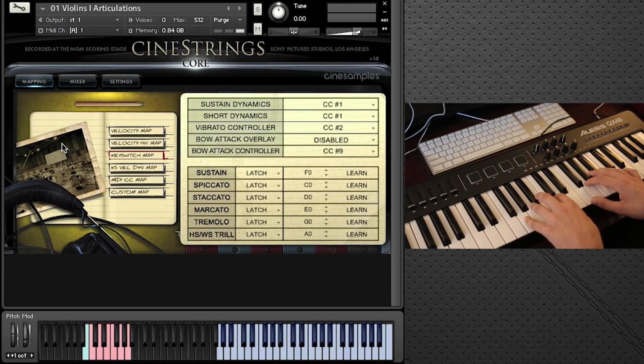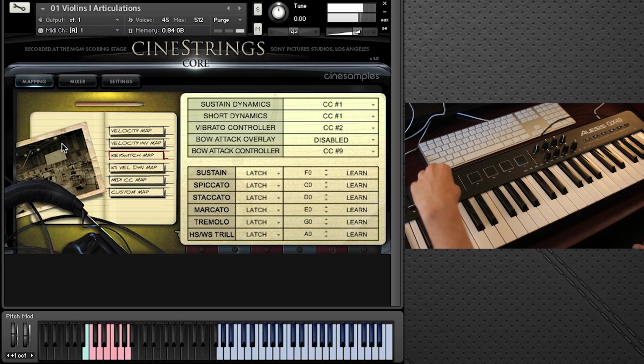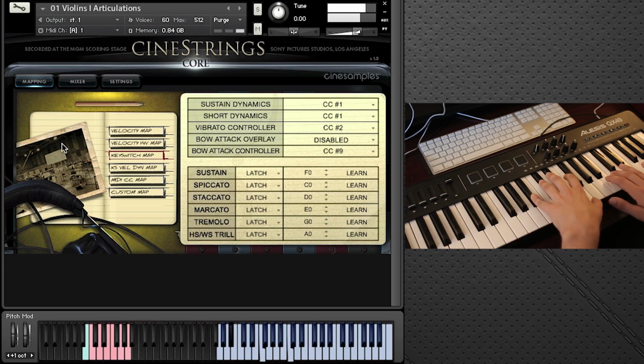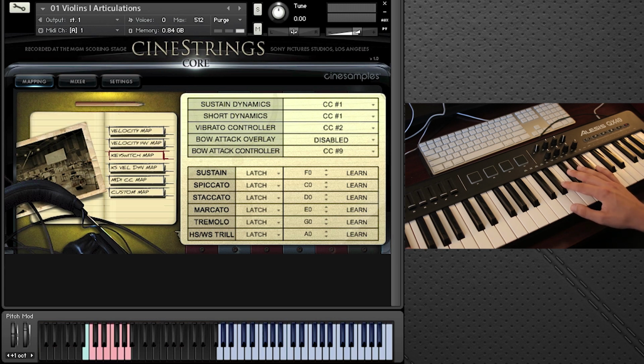The next thing we've added in this update is smoother vibrato transitions. So when you transition, it sounds a little bit more natural now. And on top of that, with the 1.1 update, we've modified the velocity curves of the sustains. Specifically, we've opened up the first and second velocity layers, so you can get a more dynamic V1, V2 sound.